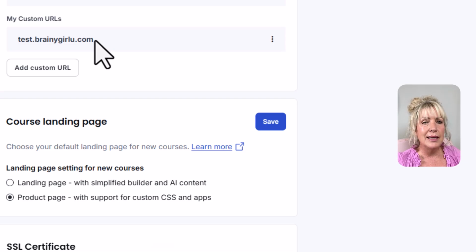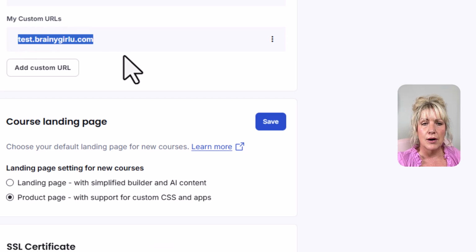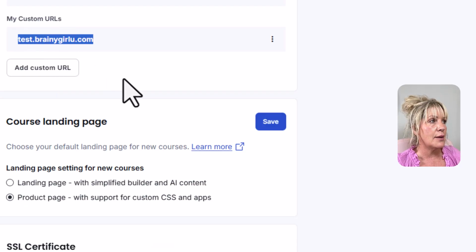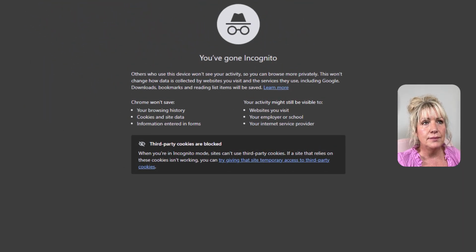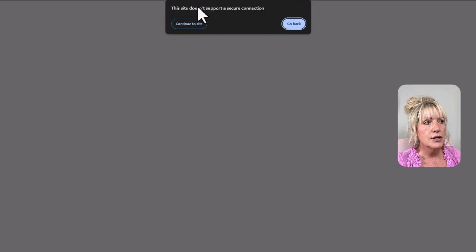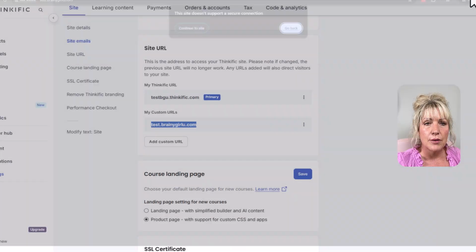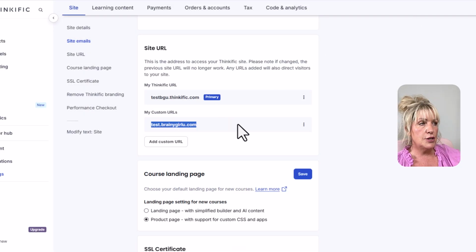So what I'm going to do in an hour or two is take this URL here, which is the CNAME I just set up, and go over to a new incognito window and pop that in my browser and hit enter. And it says here, this site doesn't support a secure connection. So we know it's not working yet. However, in an hour or two, or maybe even 24 hours, it will work. So when you go over to an incognito window, put that in the browser bar and hit enter, if what you see then is your Thinkific site, then you're going to come back into your Thinkific site.